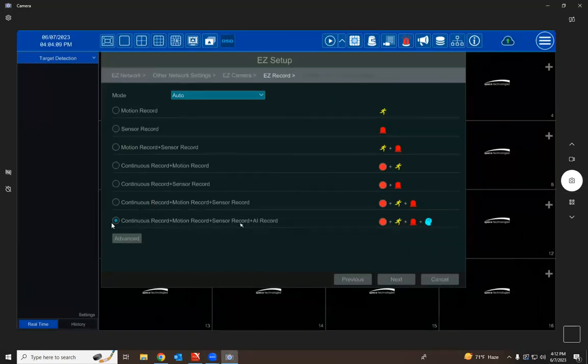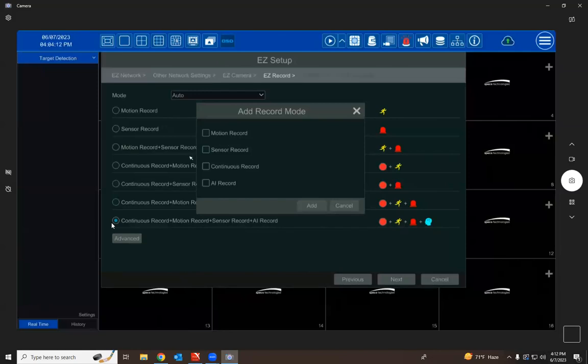If we have a custom thing we wanted to do, we could always come in here to advanced. I work with a lot of video verification accounts where we don't want motion recording, we don't want sensor recording. If it's reporting or sending out an alarm output trigger, we just want to make sure it's a person, vehicle, or non-motor vehicle.